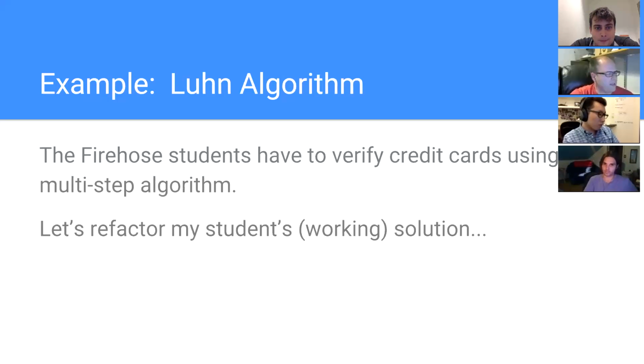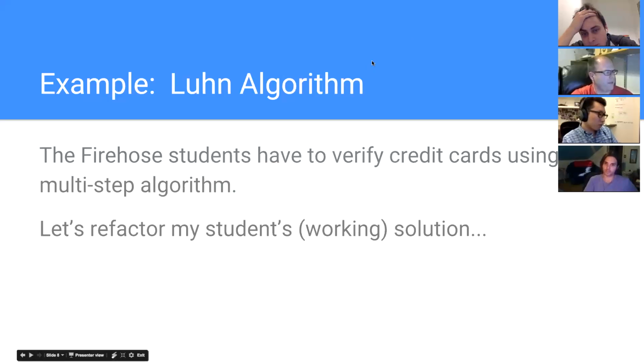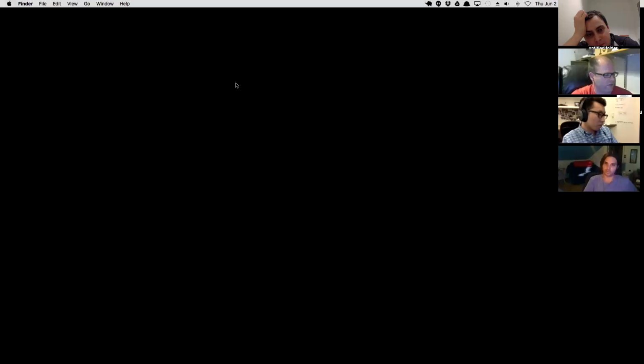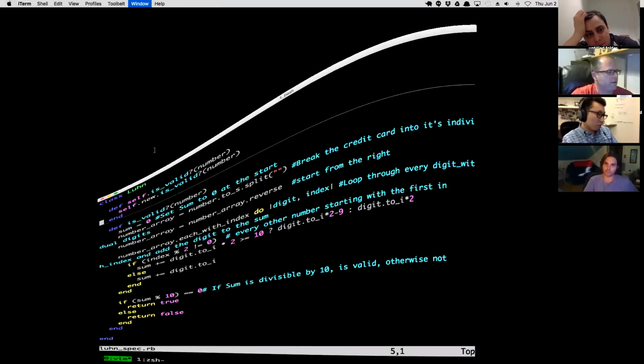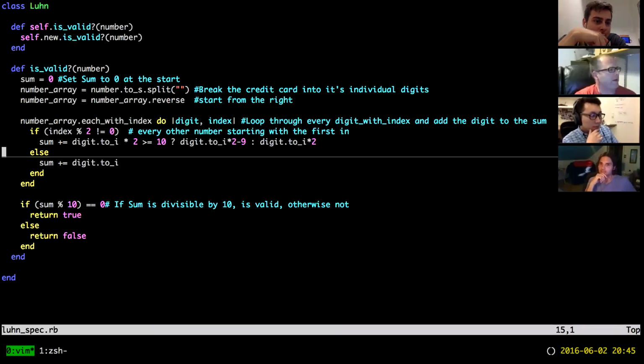So one of my students was working on this the other day, the Luhn algorithm, which is kind of this multi-step thing to verify credit cards. And I was helping him refactor it, and he was so happy that I thought I would pull it up here. So let me see if I can pull it up. Get rid of this. And get rid of this. Are y'all able to see this still? Yep, you're all good. All right. And I'm still in my little time constraint here. So this is what he started with, and it works.